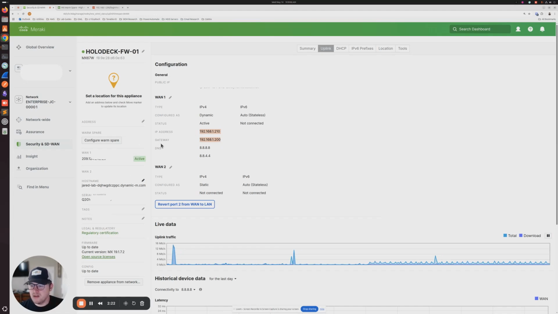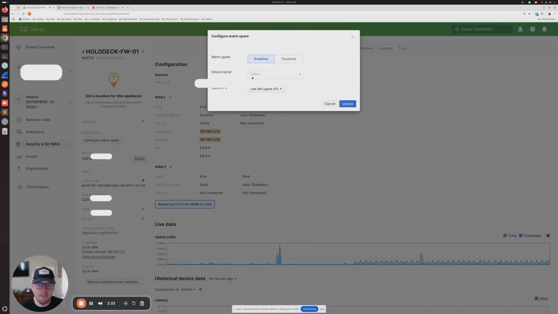So what we're going to do here is, really all you have to do is, once you're in Security and SD-WAN and Appliance status, you're going to click the button here for configure warm spare. And then as long as your device is in inventory within your Meraki org, you should be able to select it from this list. It can't be a part of another network, and it has to be the same exact model as the one that you have as primary. So if you have an MX100 and you're trying to add an MX67, it's not going to work.